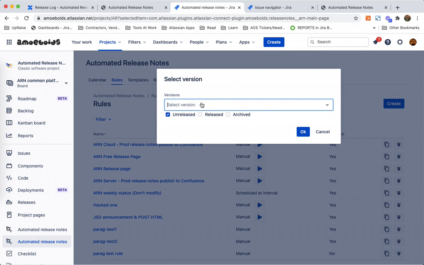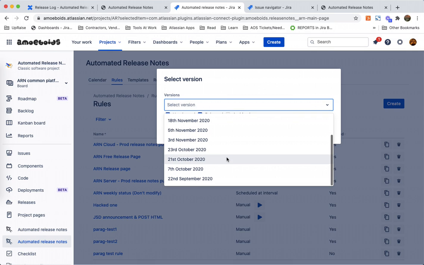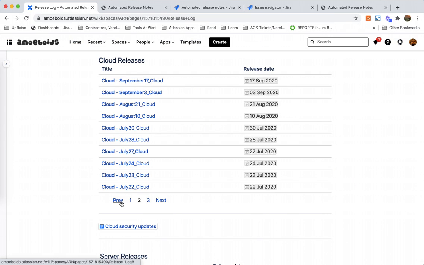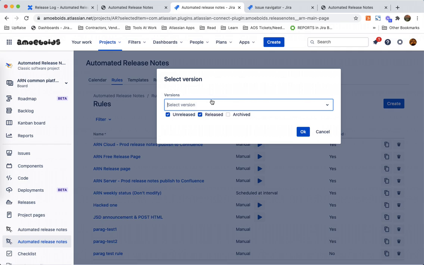Now, what we are going to do is pick one of the versions that are relevant with it. I already have a page open where I can see all the releases that have happened. And again, even this page is created utilizing ARN and Confluence integration. But let's not worry about that now. So we are going to start from August 10th. So let's search for 10th of August 2020. Alright, let's click on OK.